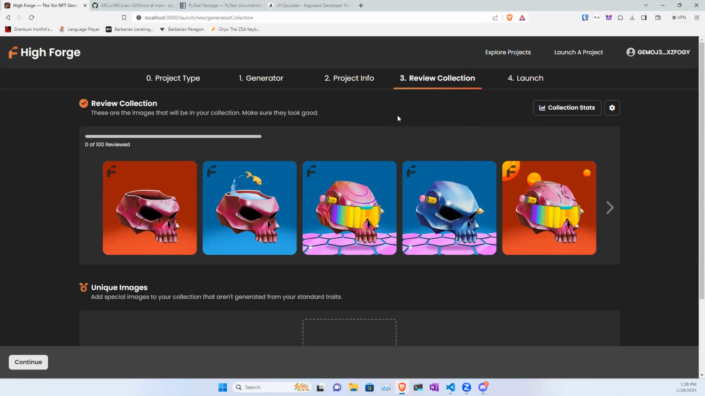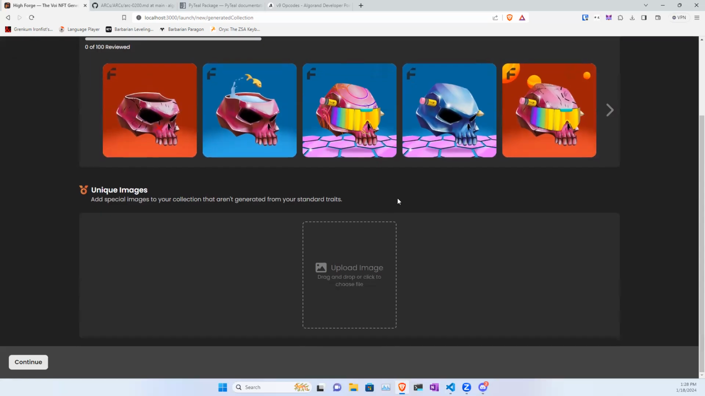Now, one last thing before we launch this project is unique images. So after you generate like 100, let's say you have like a collab piece with another NFT community, or you have just like a golden version. That's what the unique images are for. So you can come here and you can specify.